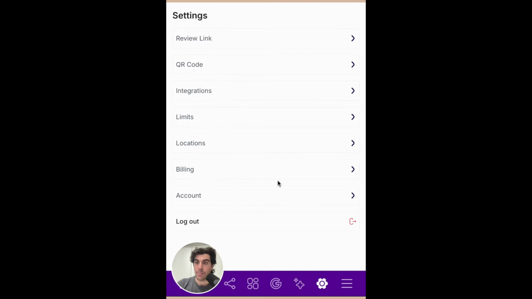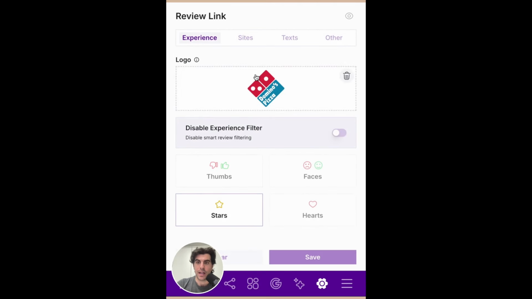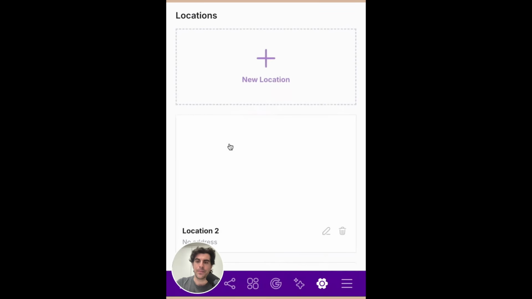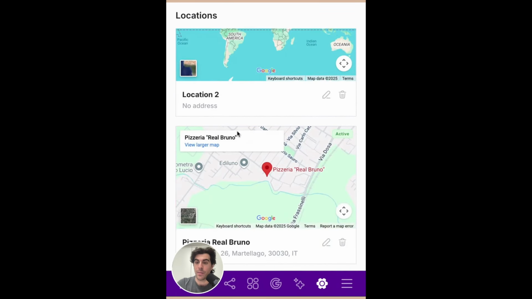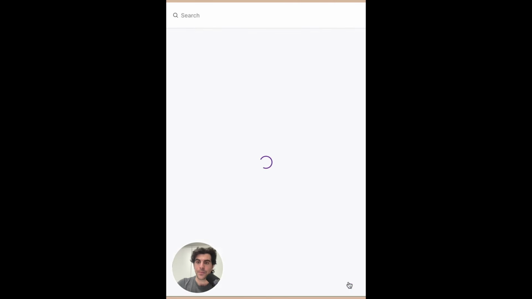This is the settings page where they can do everything. So the access to the review link, and they can customize everything. QR code, they can set up integrations and social media channels and text channels directly from their phone, and they can check their billing status. They can add a location directly from here. So all the things that they do from the desktop can be done from the mobile phone, and from here they can switch from one location to another.